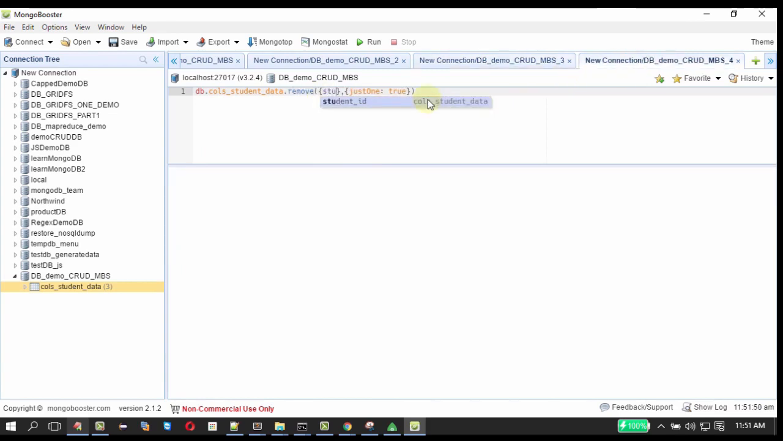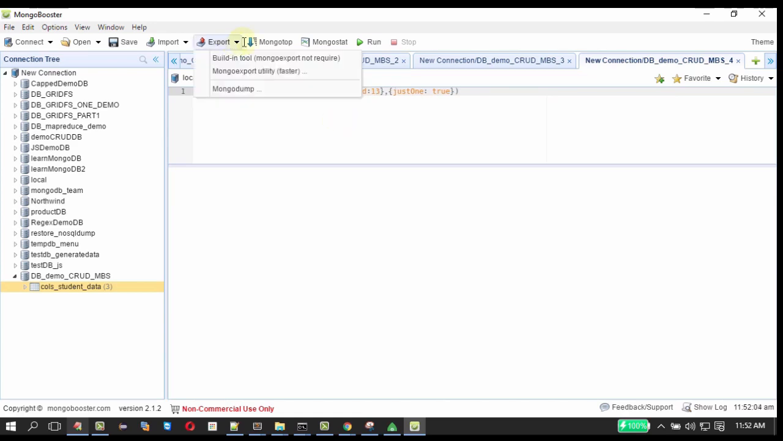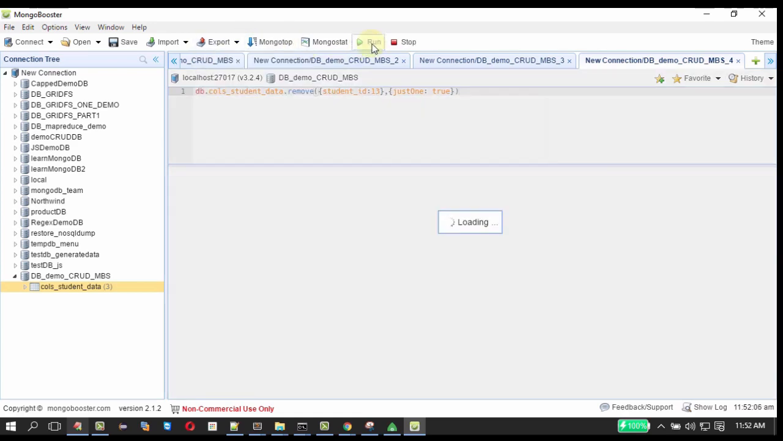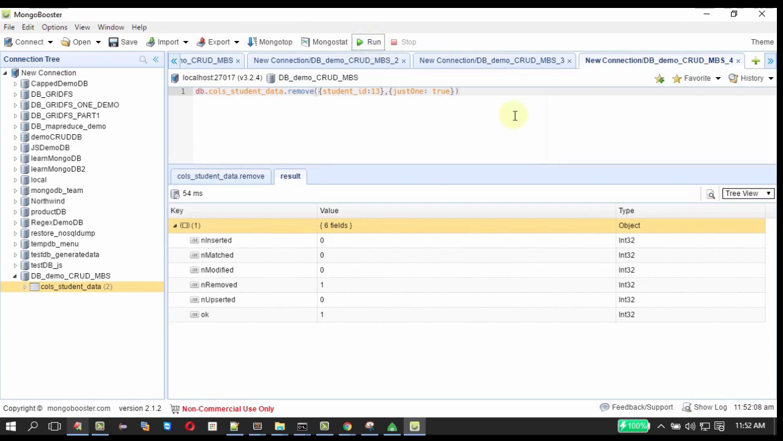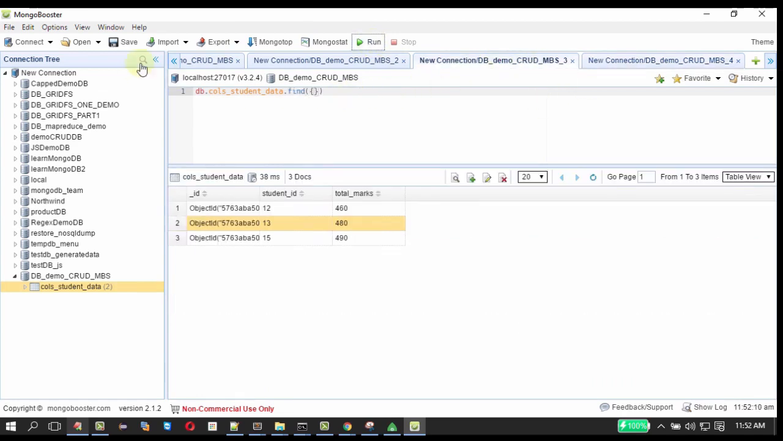This is the beauty of MongoBooster. The field names will be auto-populated. I mean, it appears in the IntelliSense. On clicking run, it must remove the data. Let us cross-check the same. Now we have only two documents.